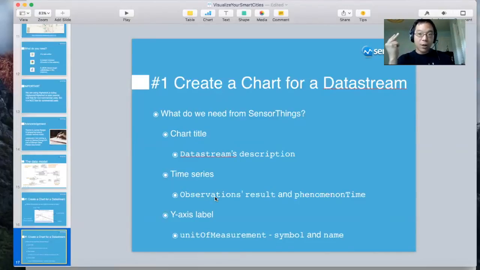And third, we need a y-axis label. That's the unit of measurement, which is available as part of the properties of the datastream. Okay, so in this case, the first one, the datastream description, is one property from the datastream, and the UOM, unit of measurement, is from the datastream as well. So that's one request. And in order to get the observations, you need to go one level further down. So that's the second request, right? So in the naive solution, you need to send two requests to get this information.